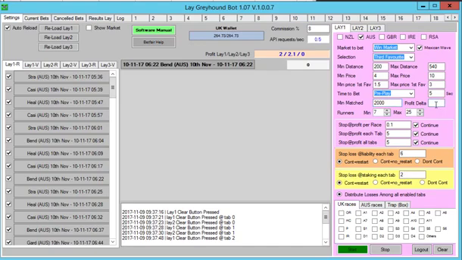Profit delta, I haven't got anything in there, but profit delta is the extra profit you want after a losing bet. So if you put 0.1 in there, it would mean after a losing bet, the software would also try and get another 10p profit if you want to. That's totally up to you.